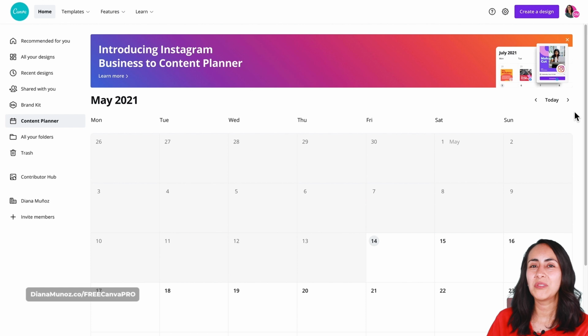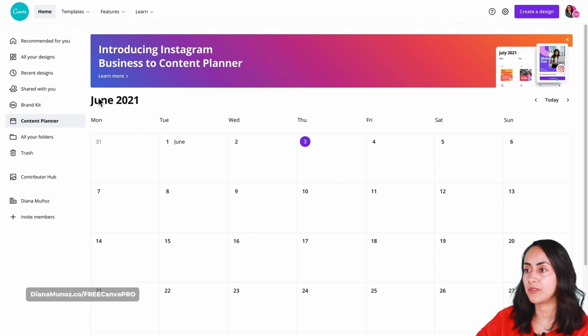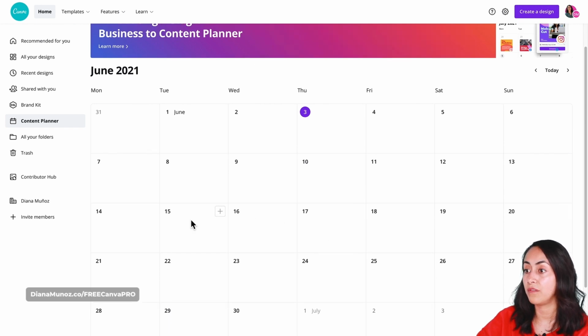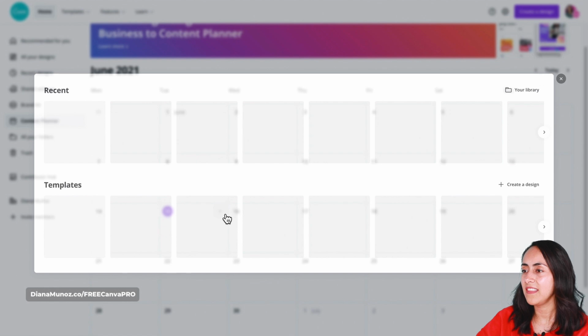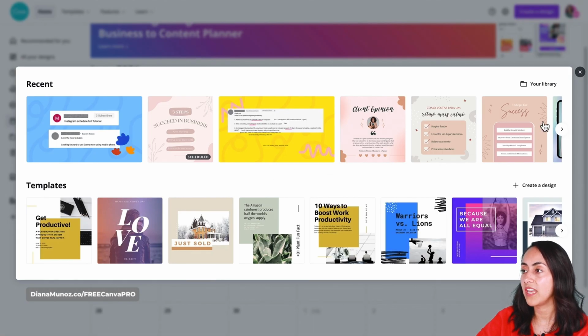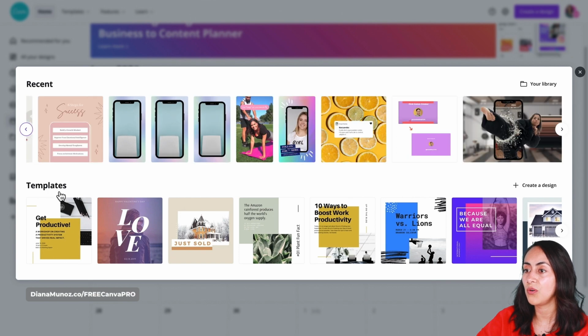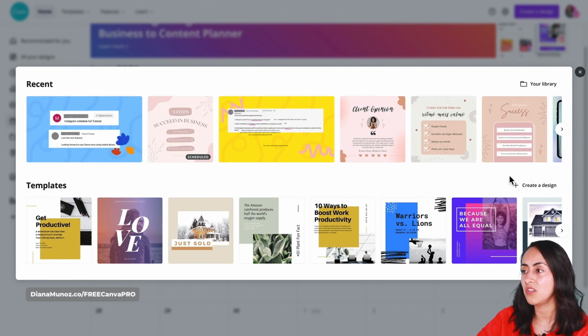Another way to schedule posts is to come here to the content planner and you can select the date. Let's say that I want to publish something in June. I'm going to click on this arrow, then I'm positioned in June, and I can select any of these dates, let's say the 15th. When I hover on top of the date, you see here this plus icon. You can click here and then you will be able to select any post from your recent designs, or you can create a new design.